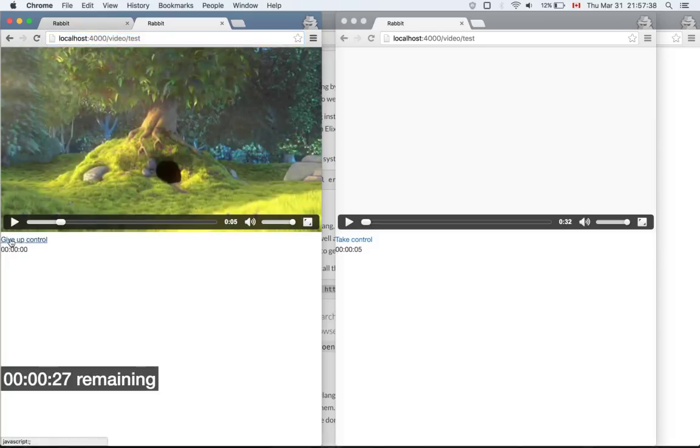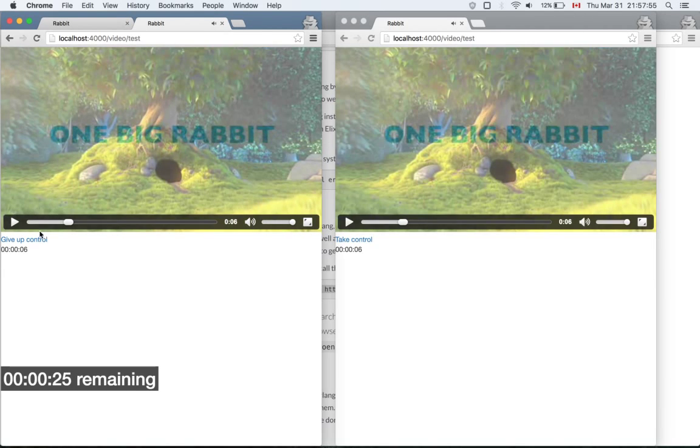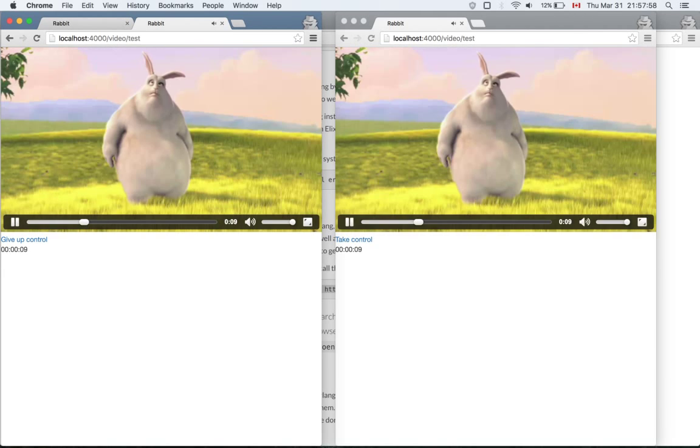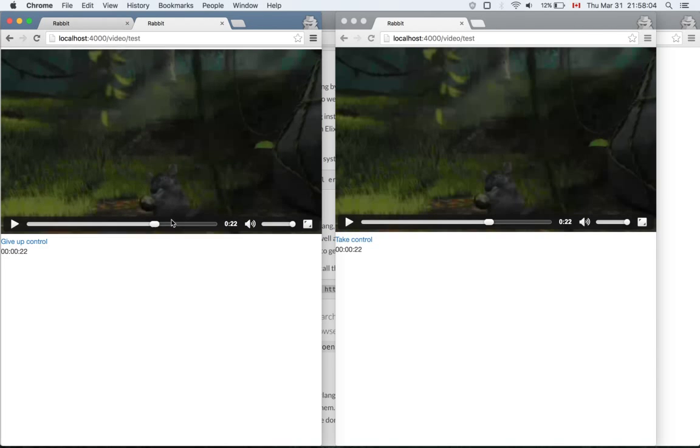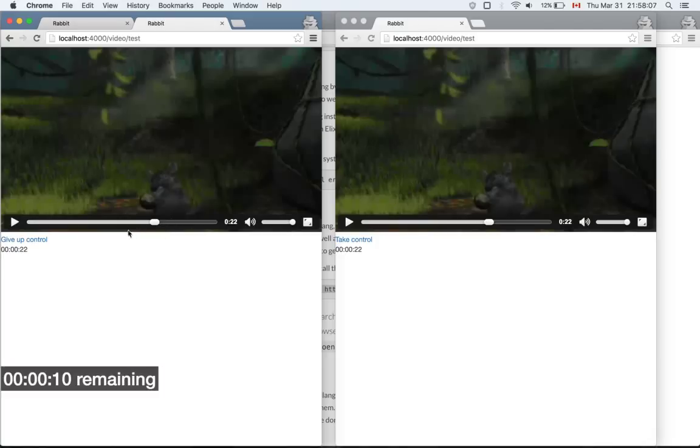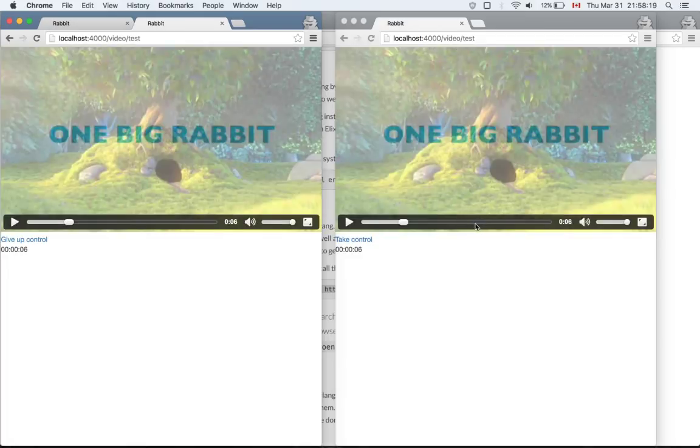The reason why you would want to use Rabbit is because you can take control. One person can take control and it gets swapped out like this. So one user can take control and start playing, and the videos will be synced up. It's a super simple JavaScript function that basically forwards all the play and pause events to everyone else that's listening.